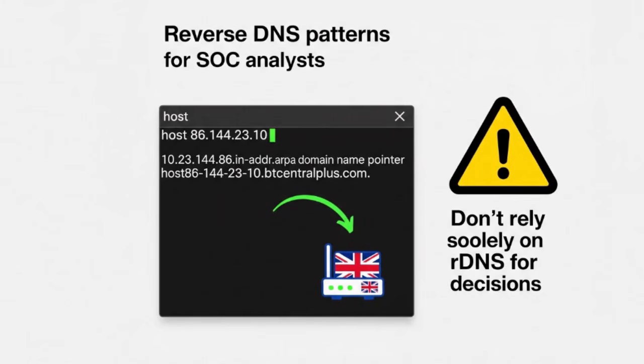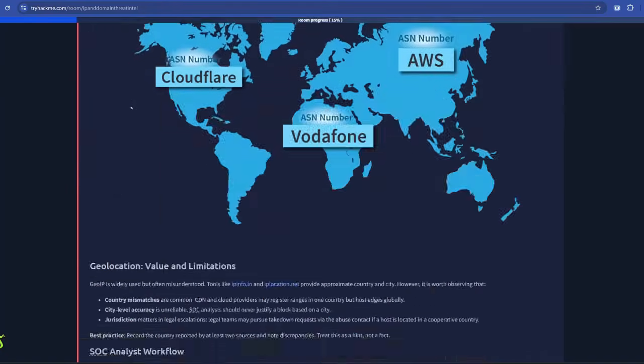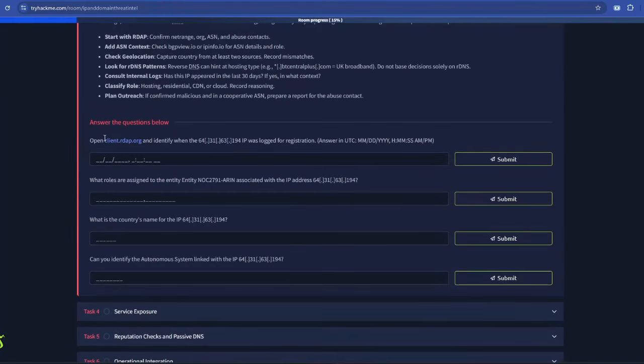And of course, if the IP is determined to be malicious, escalate to the abuse contact that you have found, if the ASN belongs to a cooperative provider. Now, in TryHackMe Task 3, there are a couple of questions. Let's go over these questions. Open client.rdap.org and identify when the IP address, in the defined format, was logged for registration.